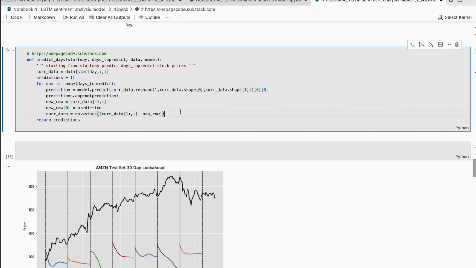First, the function assigns the current day's data to a variable, cur_data, by slicing the data array at the specified day index. This data is in the form of a 2D array with each row representing a day and each column representing a feature, e.g. stock price. Next, a list called predictions is created to store the predicted stock prices.